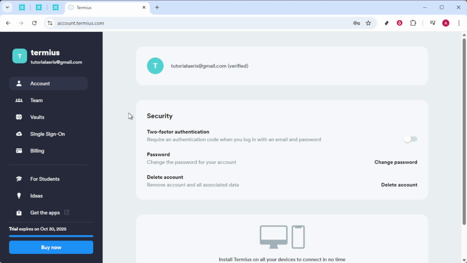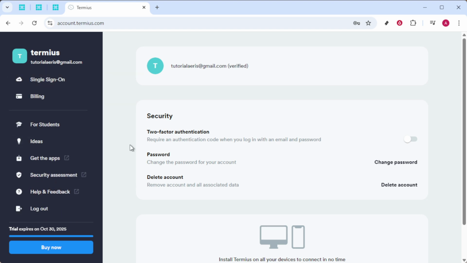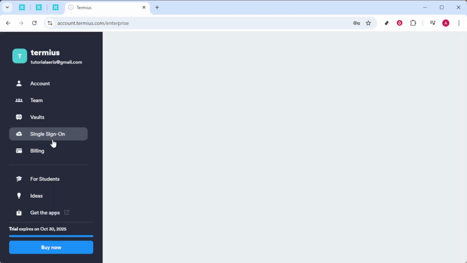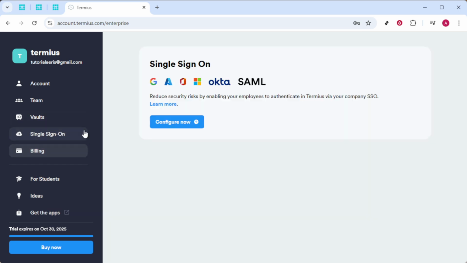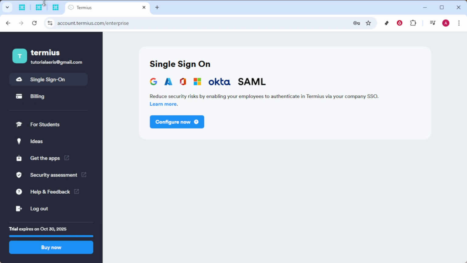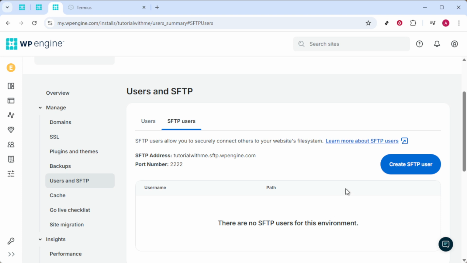After gathering these details, it's time to open Termius, which is an SSH client that allows you to connect securely to your server. If you haven't already installed Termius, you can download it from their official website. With Termius open, click on New Host to enter the information you gathered from WP Engine. Start by labeling this connection with a name you'll easily recognize, like WP Engine.